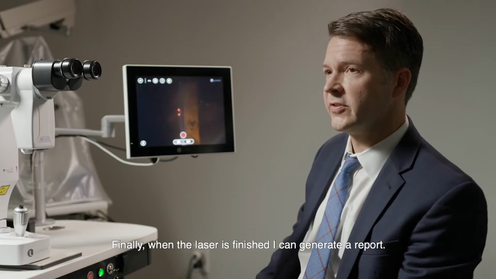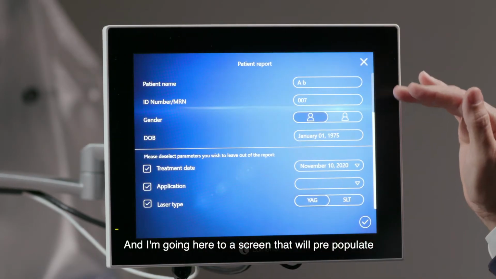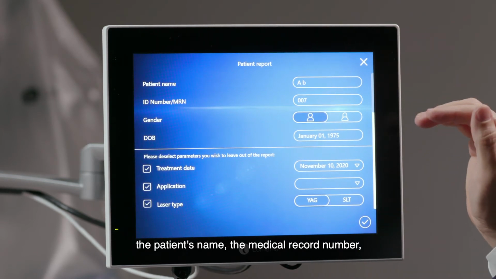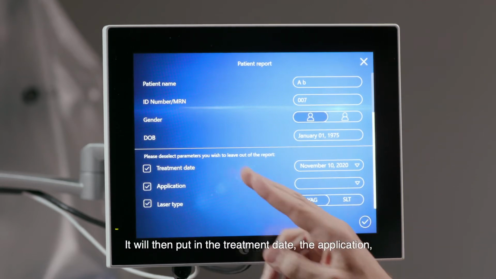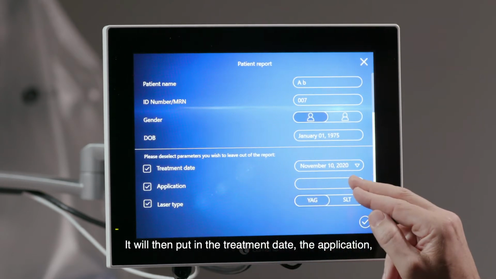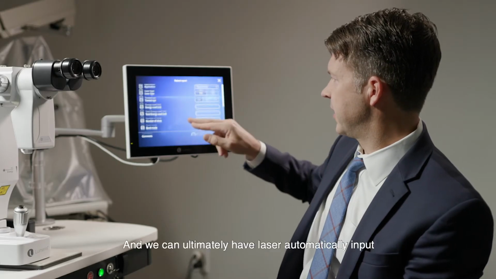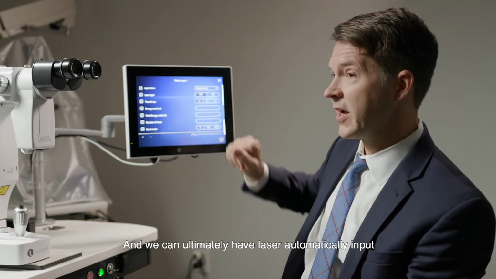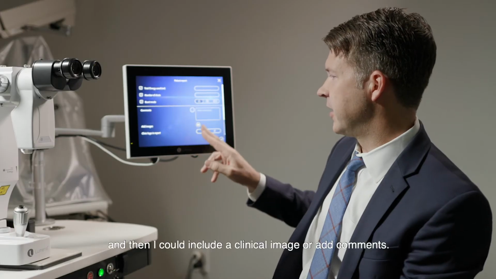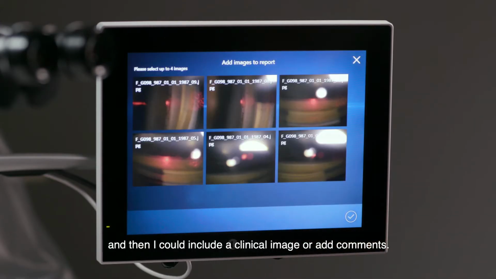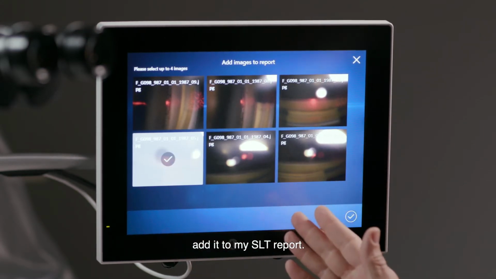Finally, when the laser is finished, I can generate a report. I'm going here to a screen that will pre-populate the patient's name, the medical record number. I can select gender, date of birth is entered automatically. It will then put in the treatment date, the application, capsulotomy or iridotomy, laser type, and we can ultimately have the laser automatically input the energy used, the number of pulses, and then I could include a clinical image or add comments. So I can take this picture of the angle during the SLT, add it to my SLT report.